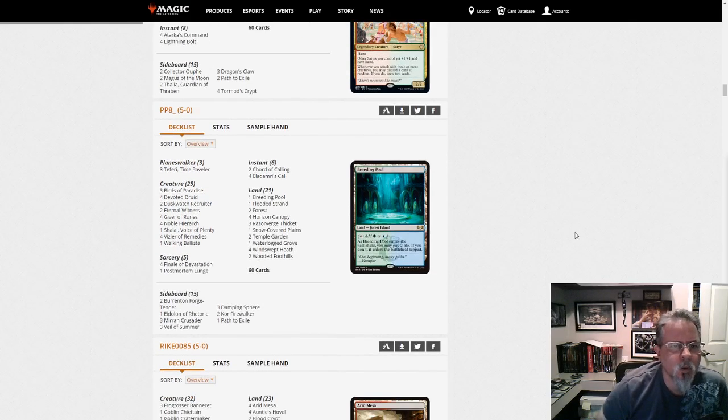PP8 with Devoted Druid combo. No Cocos in this one, but we do have Cord, Eldamri's Call, and Finale of Devastation. No Heliods, so this is three Teferis to protect you on your turn. So this is definitely the combo deck. It's not trying to win really in any other way.